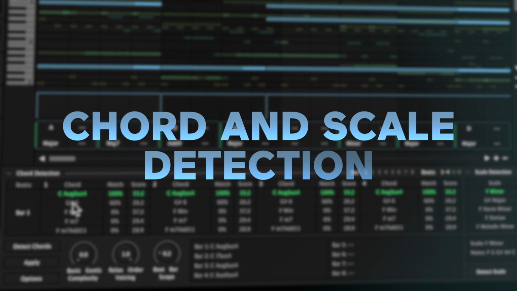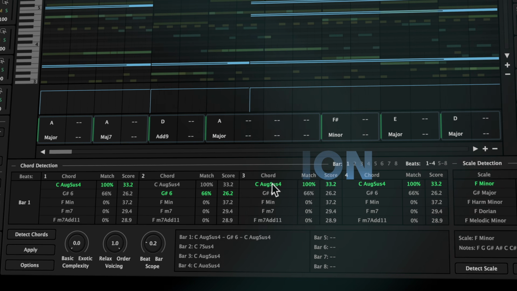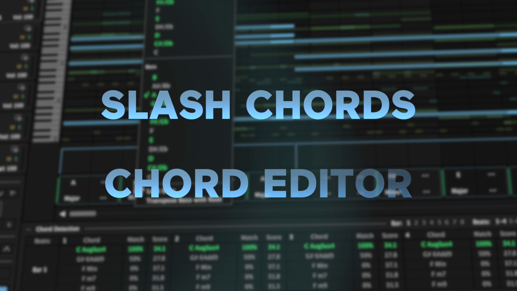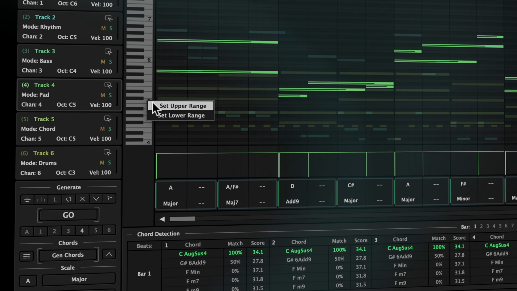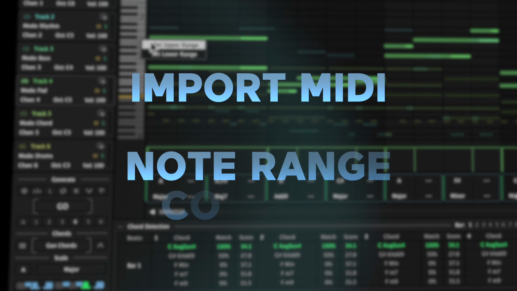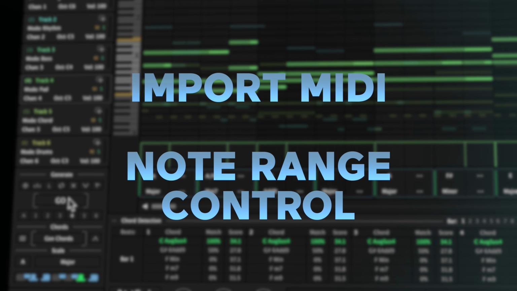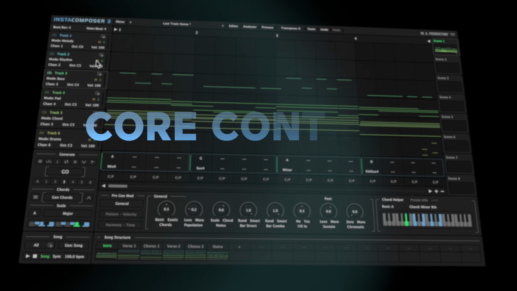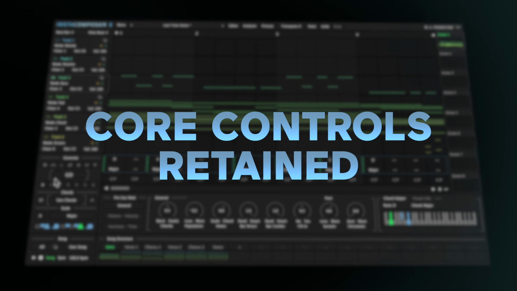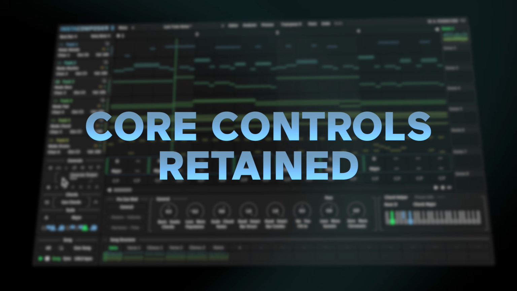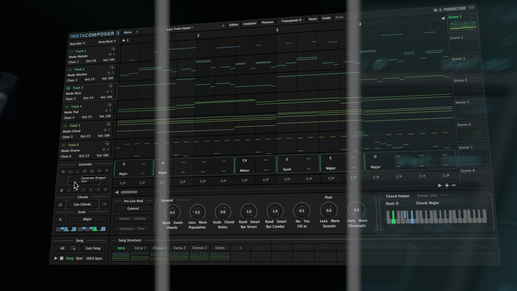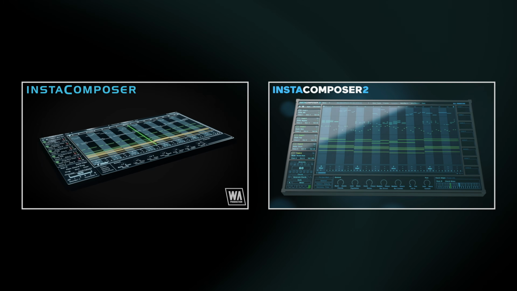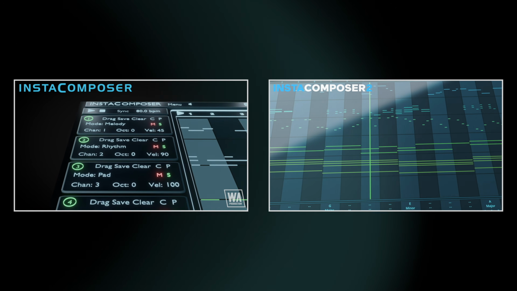Deeper harmonic intelligence is introduced through advanced chord and scale detection, support for slash chords, and an improved chord editor for sophisticated harmonic control. Workflow enhancements include the ability to import and blend external MIDI files and set precise range controls for generated notes, helping to integrate your musical ideas with InstaComposer's talents. And of course, we've retained core controls like multi-track generation, multi-scene organization, comprehensive MIDI editing, and extensive scale and preset support. Feel free to check out previous videos for InstaComposer 1 and 2 for a rundown of those features.